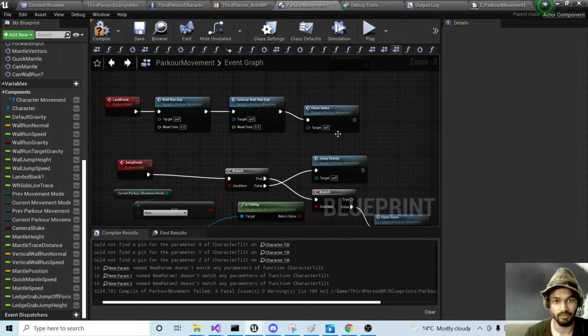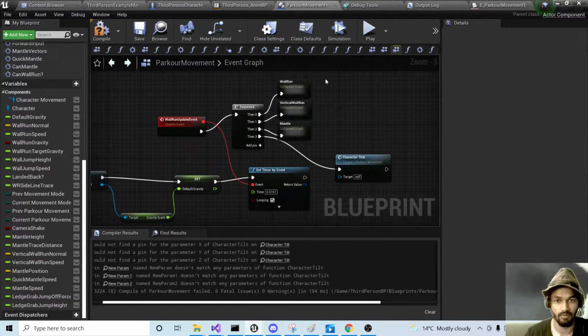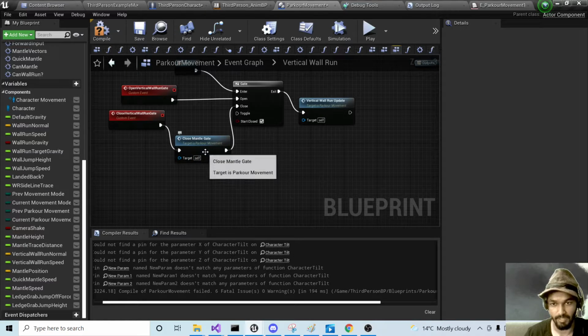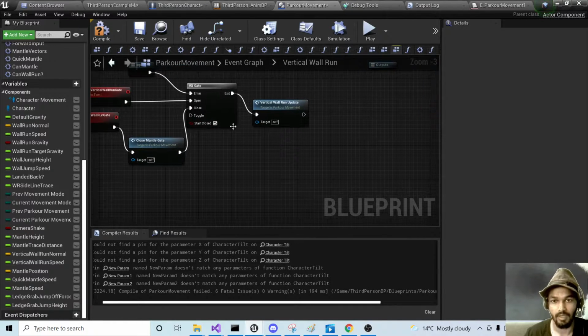So let's take a look at the vertical wall run. So I come up here. So this is the vertical wall run. So this is a gate which we open or close based on these events, and we also close the mantle gate if we close the vertical wall run gate, because they are kind of connected. You can only mantle once you're vertical wall running. And if the gate is open, then we run the vertical wall run update.